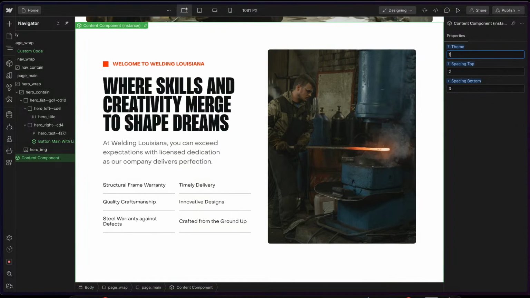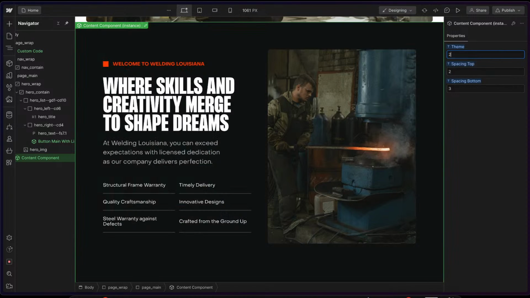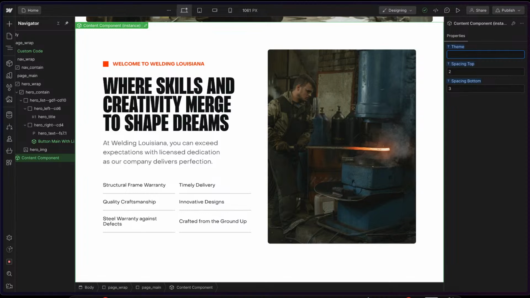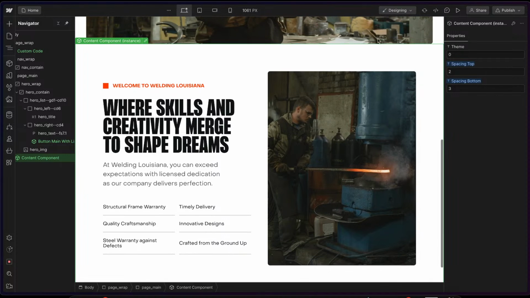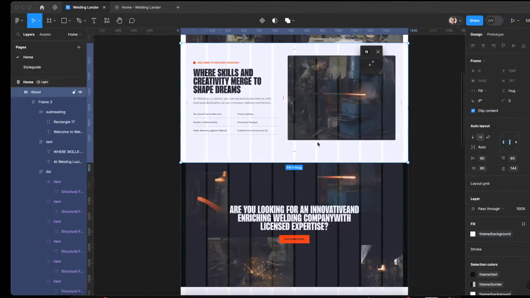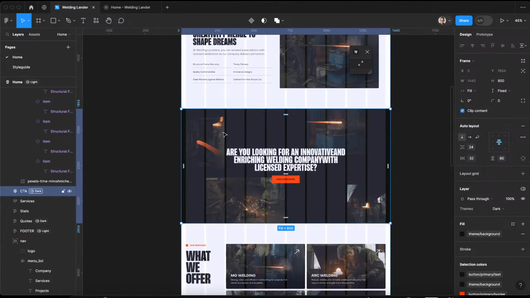There we go. And the theme, we could leave it inherit from its parent. We could set it to always be light, always be dark, or we could set it to be the invert of whatever its parent is. So in this case, I'll leave it to inherit. But we could reuse this component and make it dark in some cases if we want it. So that's this whole section. And then from there, we can build out our CTA.